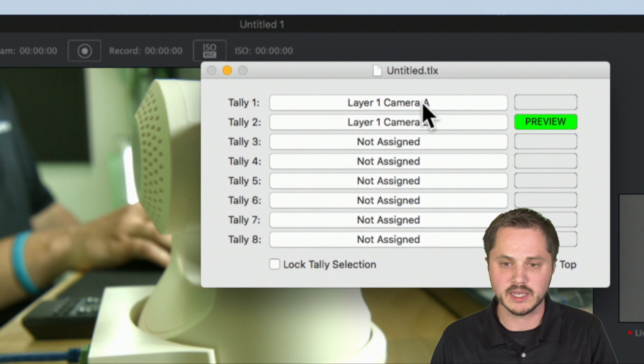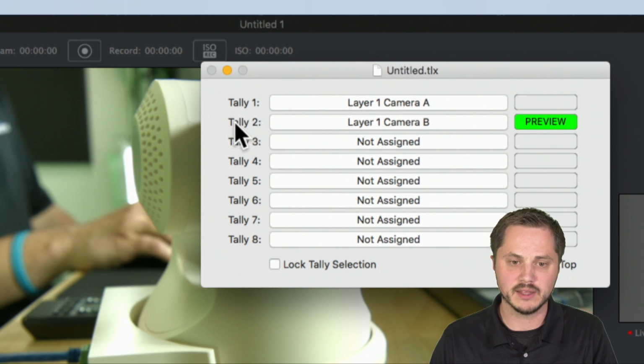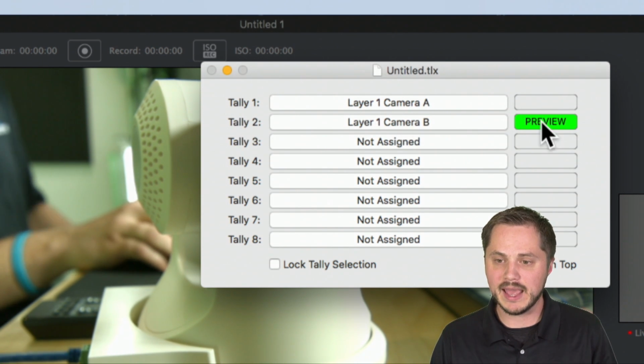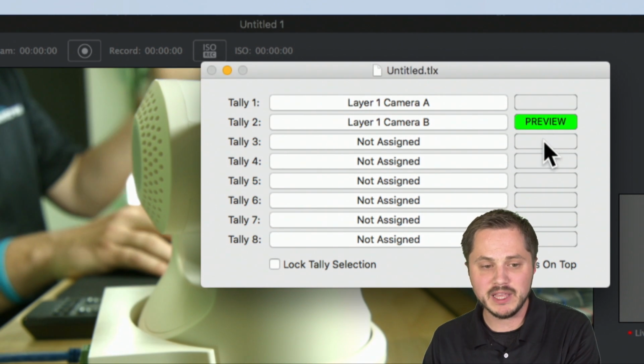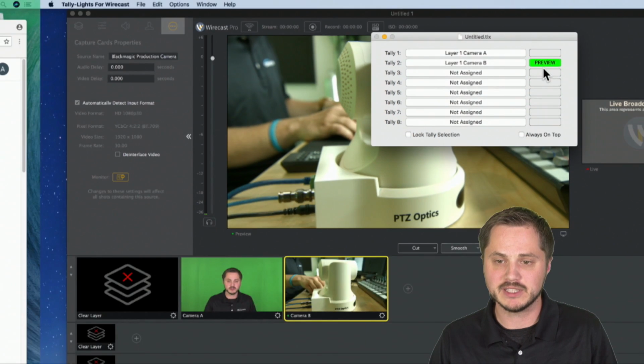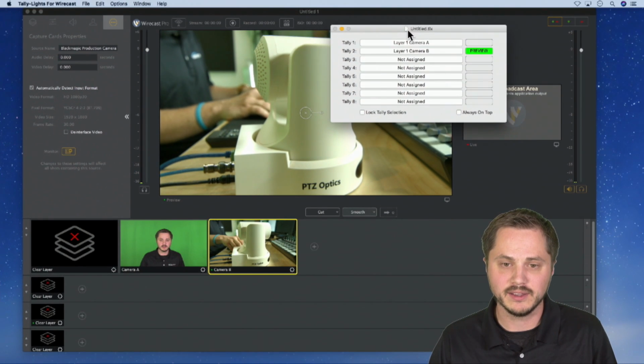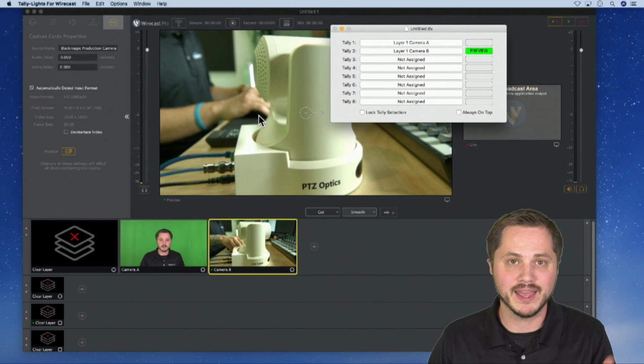So now we have our 2 tally lights. Tally light number 1 is assigned to camera 1, or camera A. Tally light 2 is assigned to camera B. And it's already working. It's telling us that camera B is in preview. And if the tally light software is working correctly, then camera B should be in preview. And in fact, it is.